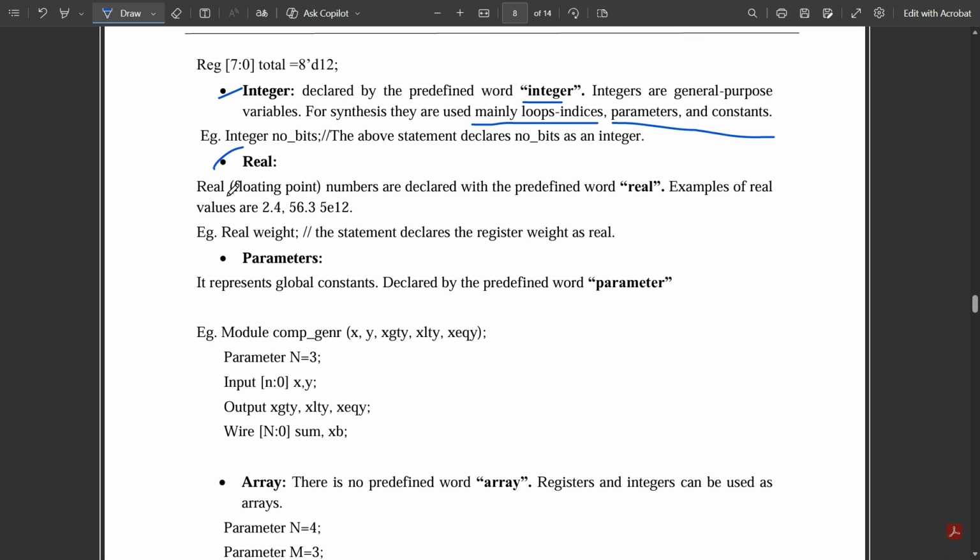Next is real. Real is a floating point number and they are declared by the predefined word real. Examples of real are 2.4, 56.3, 5e12, like that. These are the floating point numbers which have the decimal values. So that's why they are called real.